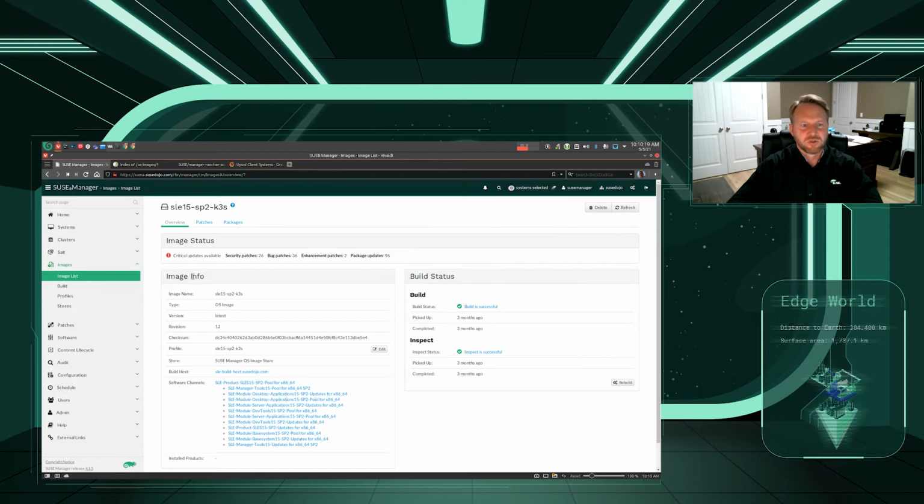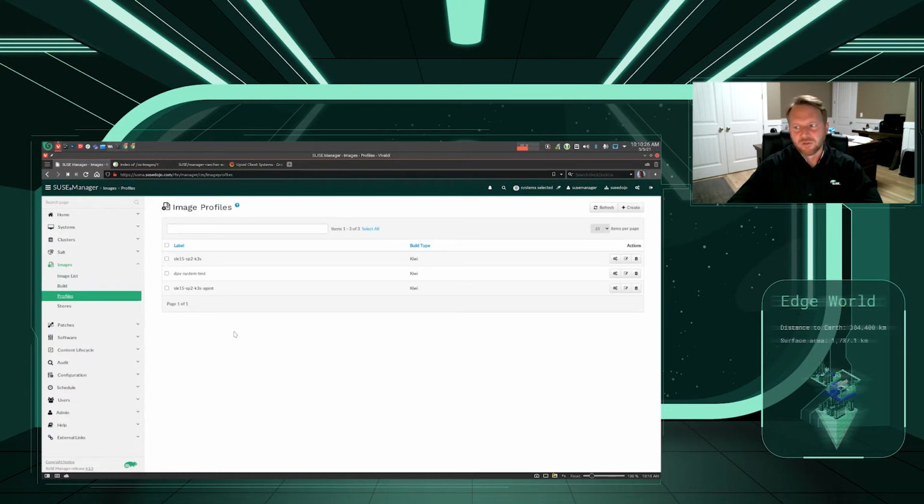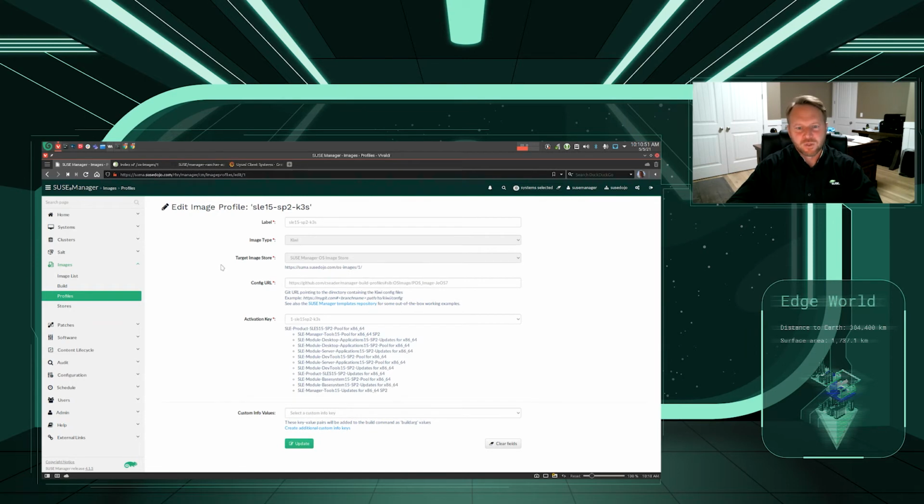So that's pretty straightforward. But what if I'm starting from scratch? If I'm starting from scratch, I want to be able to create a profile first. Now, a profile is actually pulling a Kiwi image profile. And if you're familiar with those, they're basically just a YAML formatted file that gets pulled in. And if I go ahead and edit one of these, we'll do the top one. We'll take a look at where that's pointing.